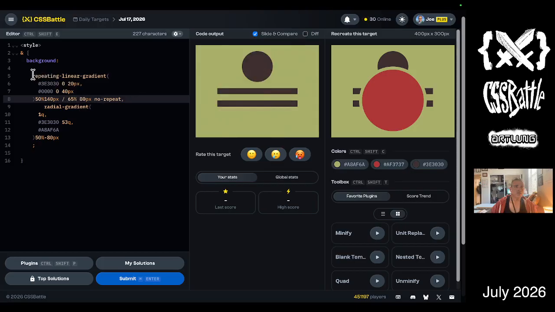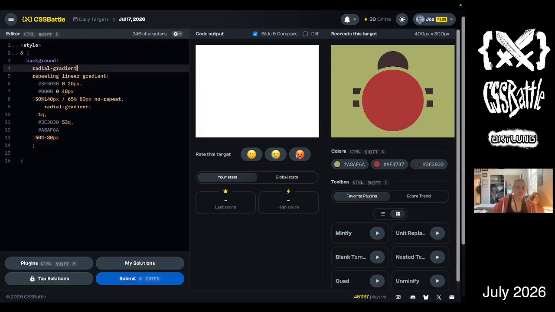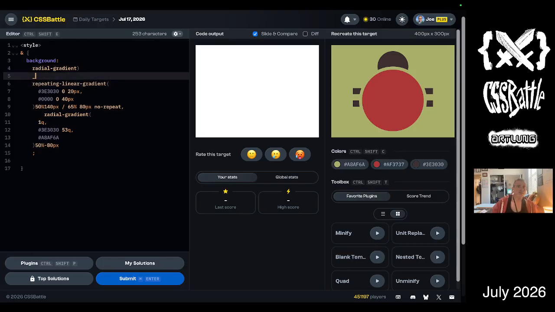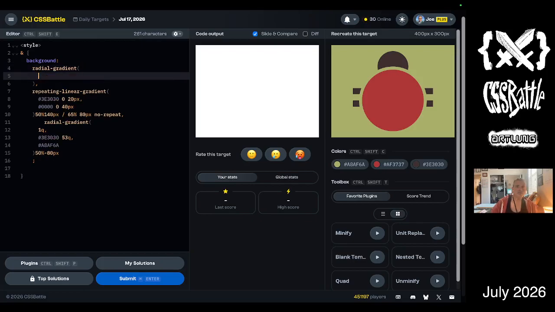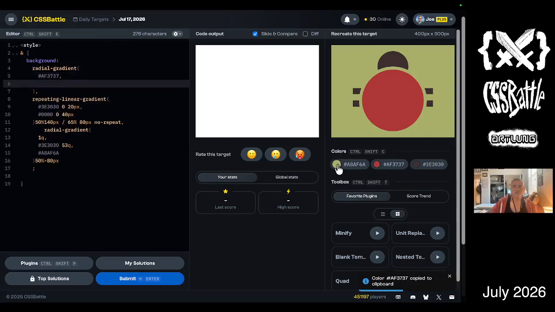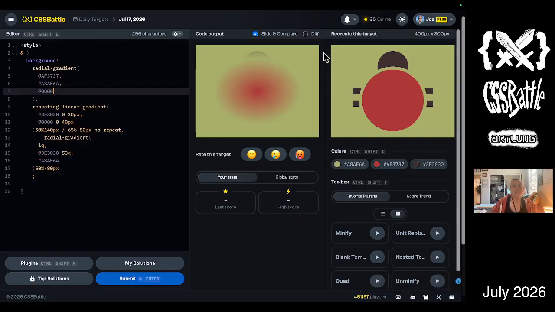So again, this repeating linear gradient is a repeating 20 pixels on, 20 pixels off, and that's how those color stops look. Okay, and then to cover it up, another radial gradient. And I'm having trouble typing parentheses. There we go. Need a comma. And the colors we need are red, and then this green, and then transparent. As you can see, that's covering the whole thing.